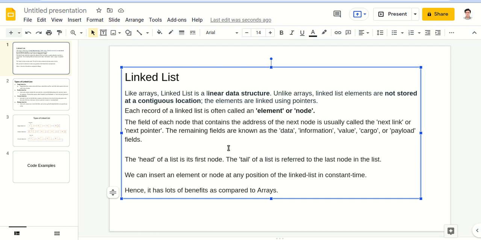Why record? I'm saying because in an address you store two things. I'll let you know in a bit later. The value is stored and the next address is stored. The address of the next element. Both these things are stored. So it is called a record. Each record of a linked list is called an element or node.